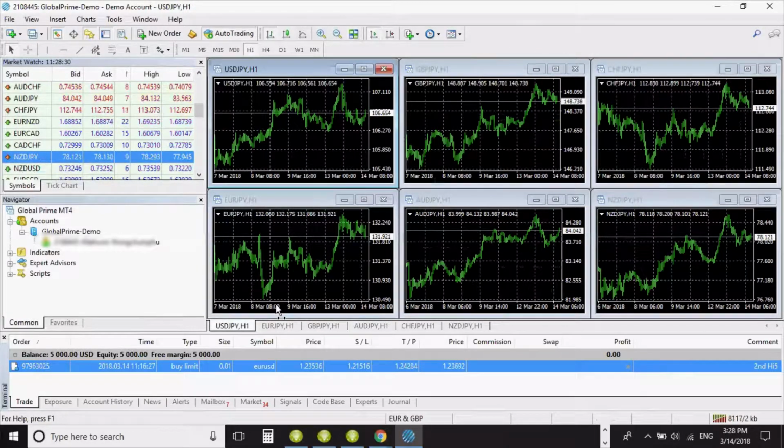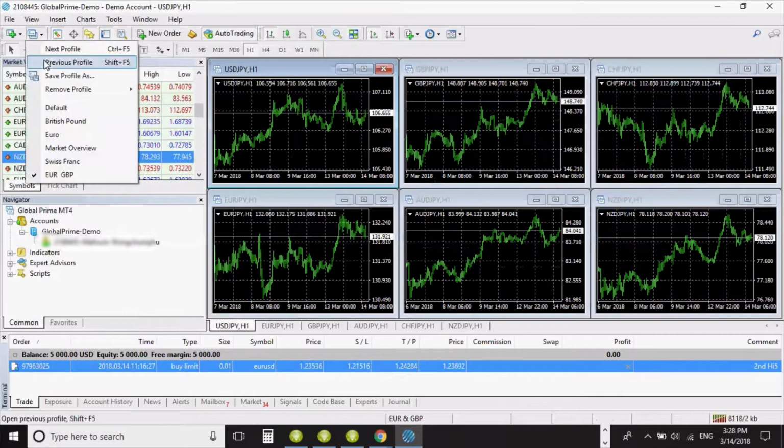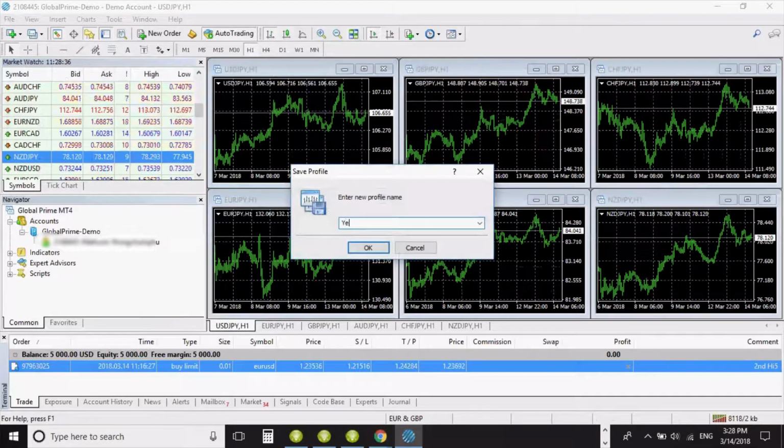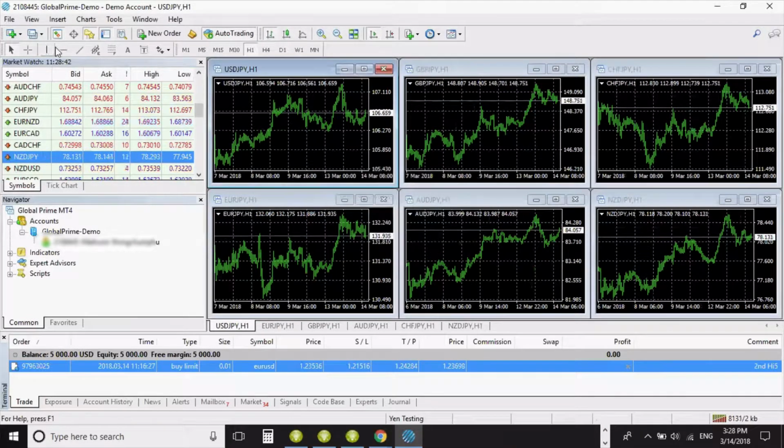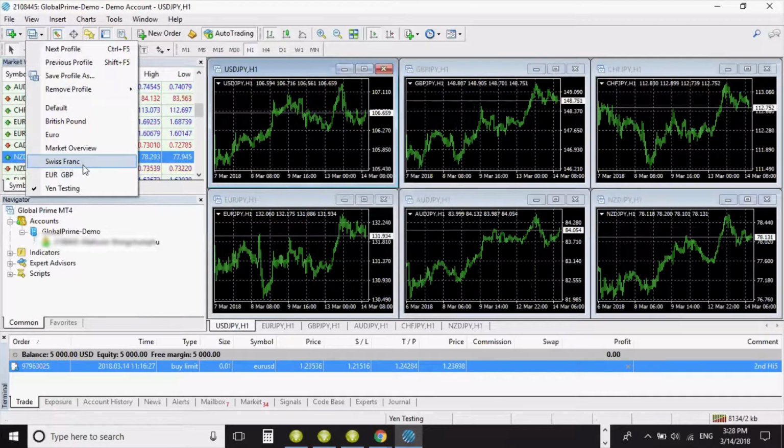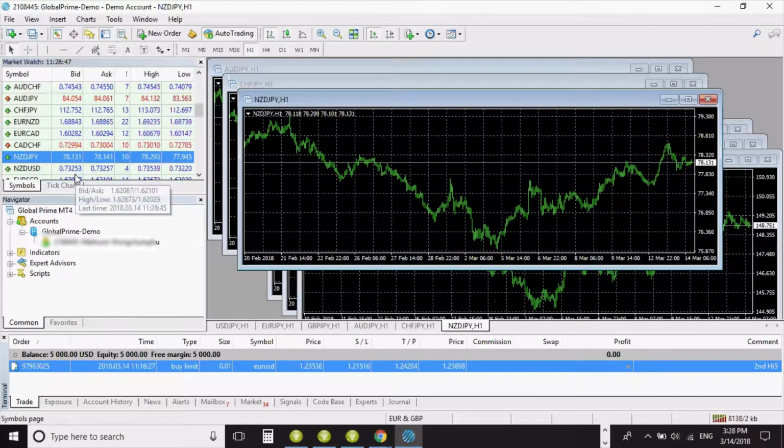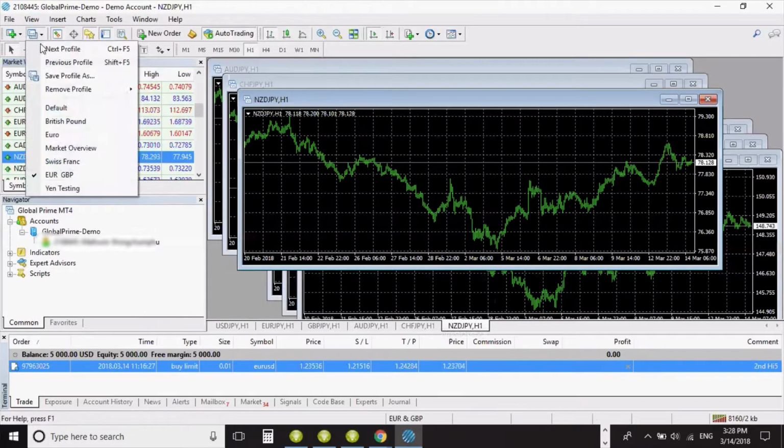People have their own strategies or things they're trying to do. So you're doing this, and then you say, okay, I want to save this. This is my yen stuff. Save profiles, yen testing, and you just press OK. Now if I go to profiles and go to my euro pounds, it popped up my euro pounds, but that's very strange.